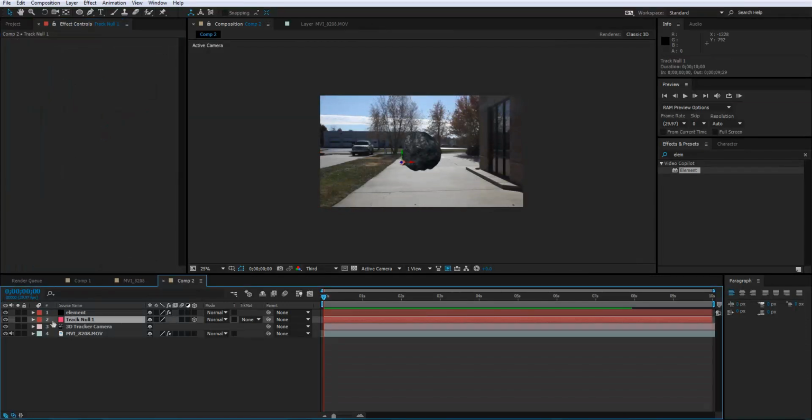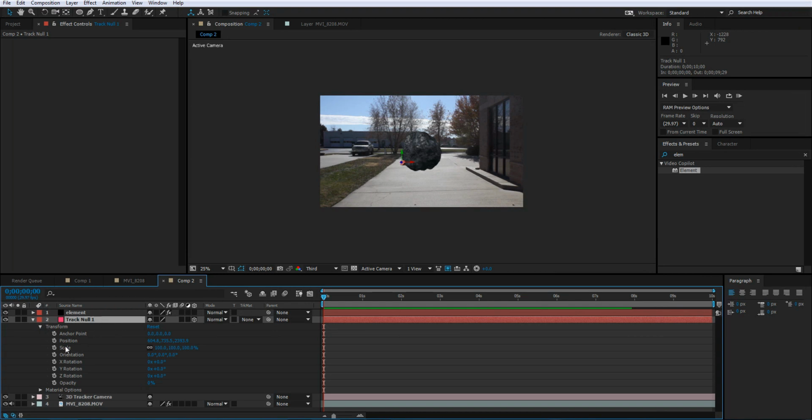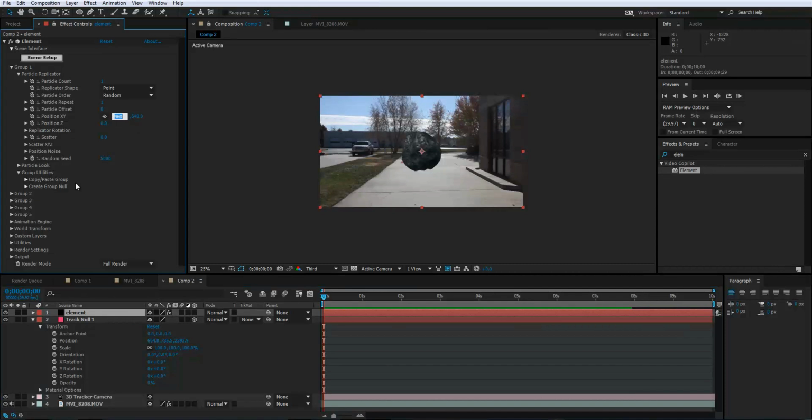So I'm going to go down here to track null 1. We're going to pull down our Dropbox here. We're going to go to transform, and you're going to notice we've got our position, which is 604, 735.5, and 2393.9. What we're going to do is go back into our element and just look at our position points. So we're going to type in position XY on our first position. We're going to type 604. And then we're going to go to 735.5 right down here. Type that in.